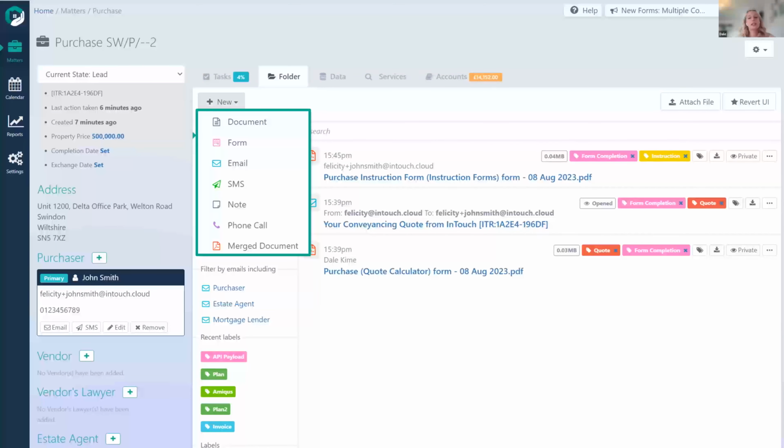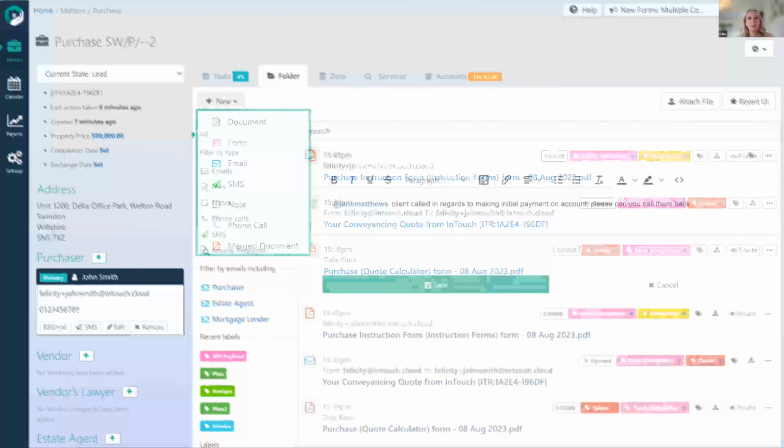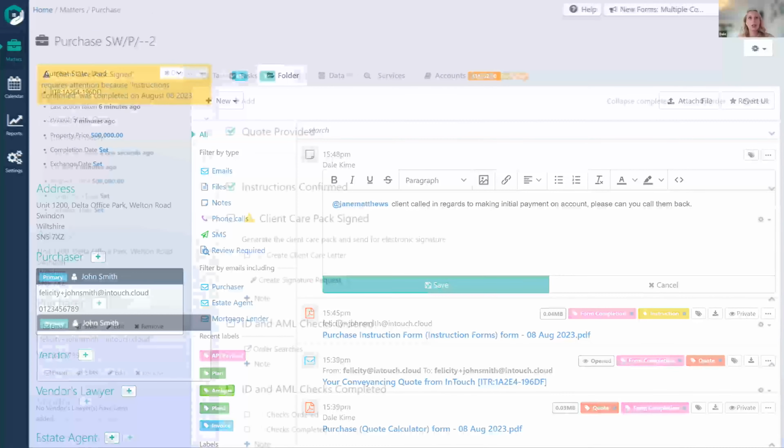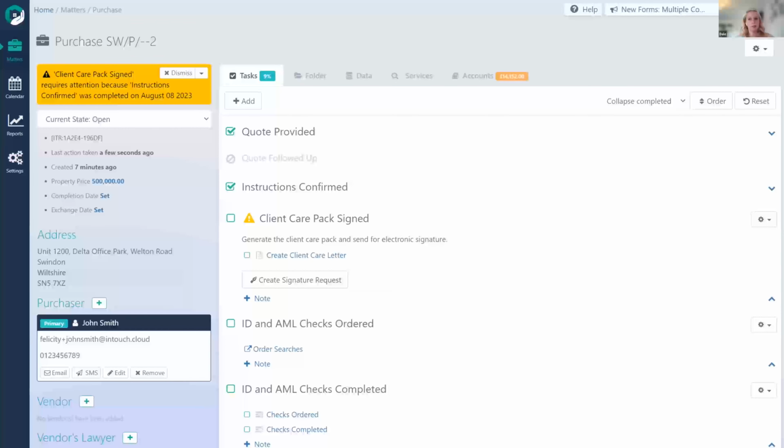And you'll also notice this new action. This allows you to undertake other activities. And what we're going to do here is add a note with a mention to let our other teammates know further action needs undertaken on the matter. So I've added an at symbol here. All of the staff members on InTouch should show up for me. And then I can pop a matter in here, and Jane Matthews is going to get an alert letting her know that something needs continuing on the matter. So it's a great way of communicating within a team.